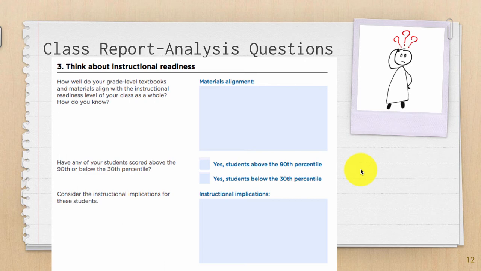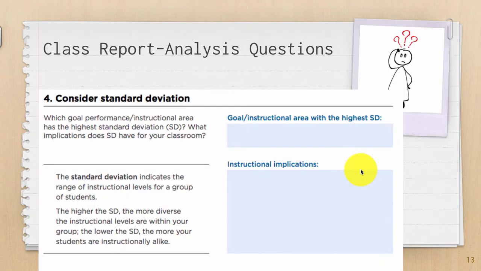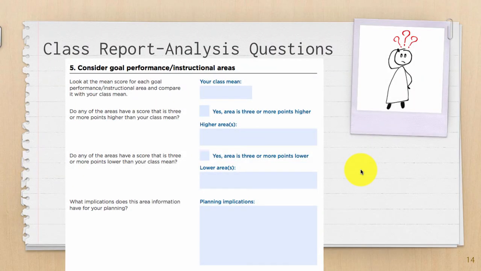Again, look at the 90th or 30th percentile. Do you have any students that are really what we call outliers in terms of instructional readiness? And then consider your instructional implications. What would you have to do to help all of these students succeed? Again, consider your standard deviation, which we talked about. Consider your goal or performance or instructional areas. Okay? Look at the mean score. Look at their standard deviations. What implications does this area information have for your instructional planning?